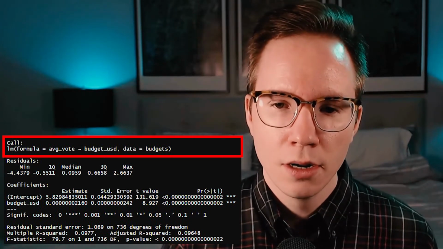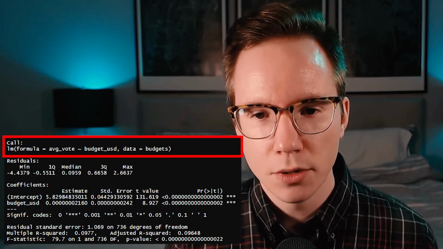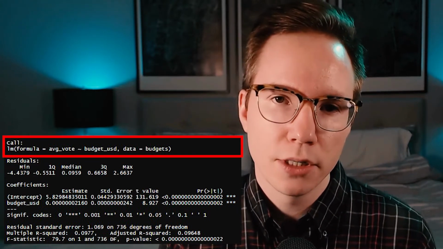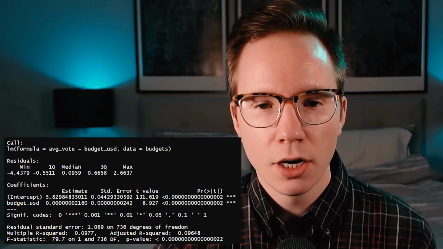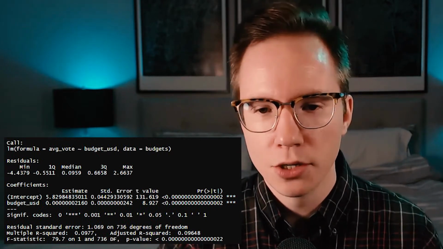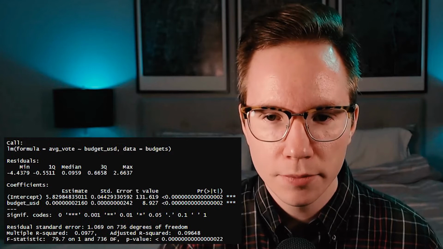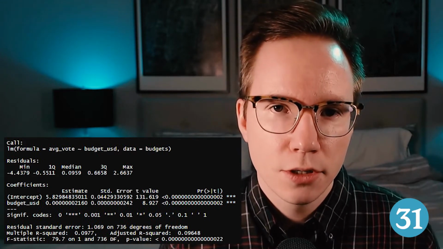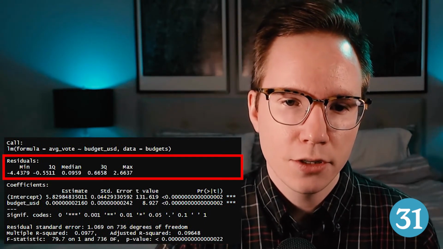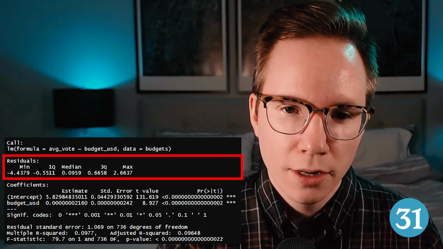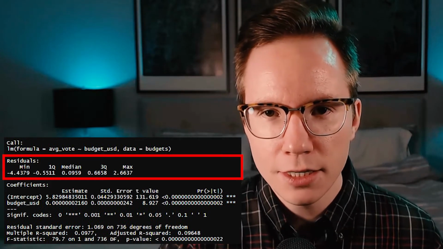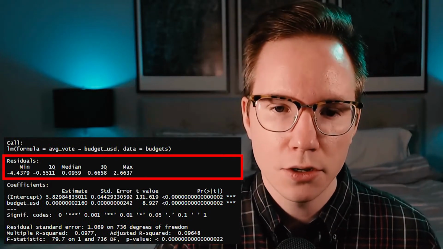I'll show you in R that budgets is our data frame that we're working with. Average vote is the dependent variable, and budget USD is the independent variable. I'm going to break down each of these different things in a separate slide so you understand it and you can work through it with me. So the first thing is our residuals. This is, again, the vertical or y-axis difference or error in the model, showing the predicted value of the regression model and the distance to the actual observed value.